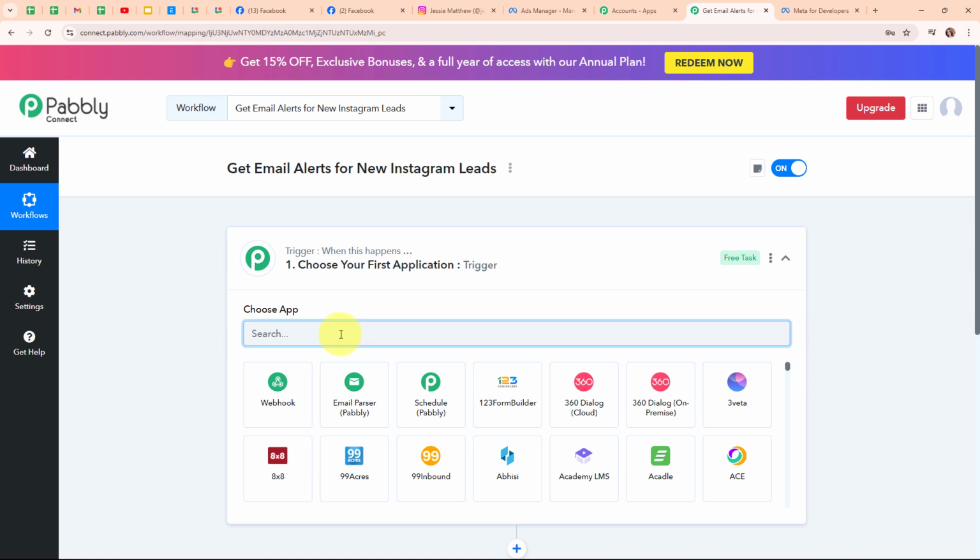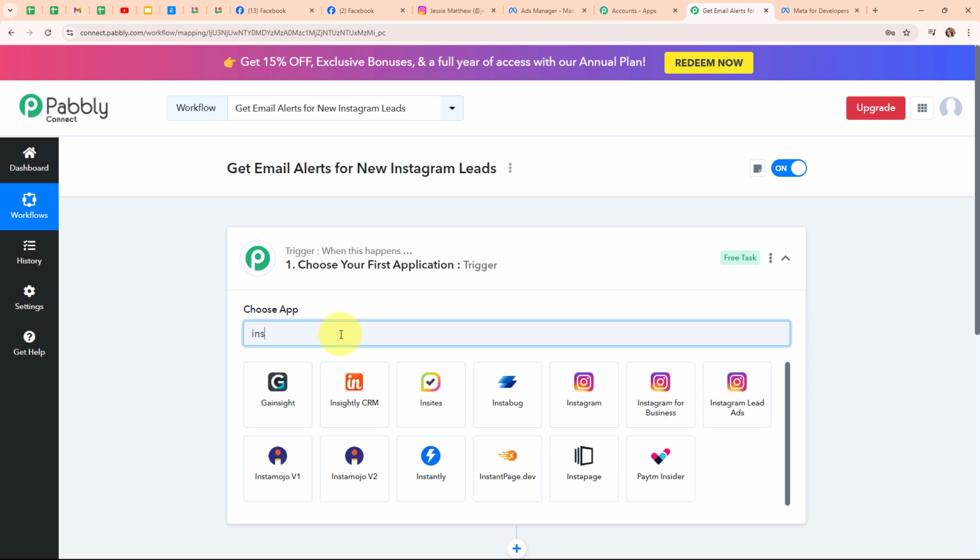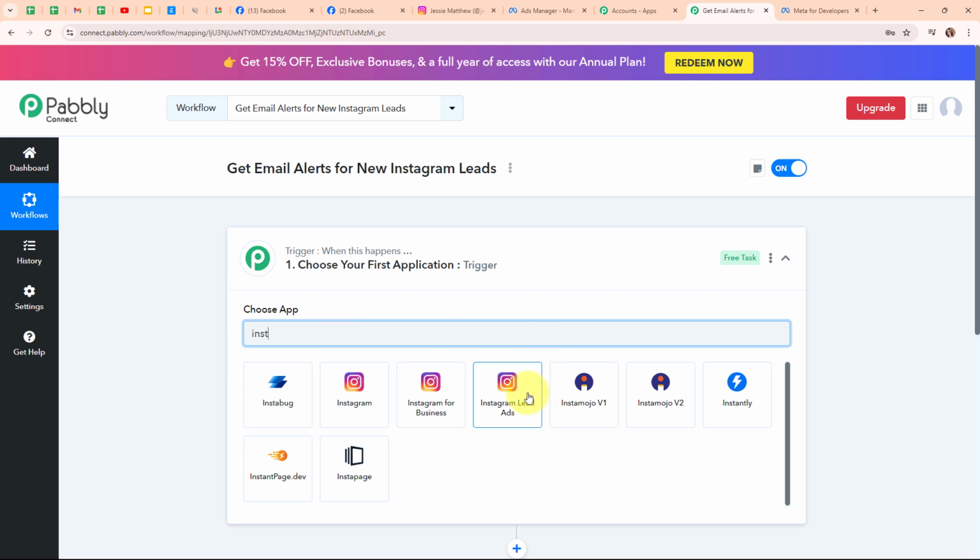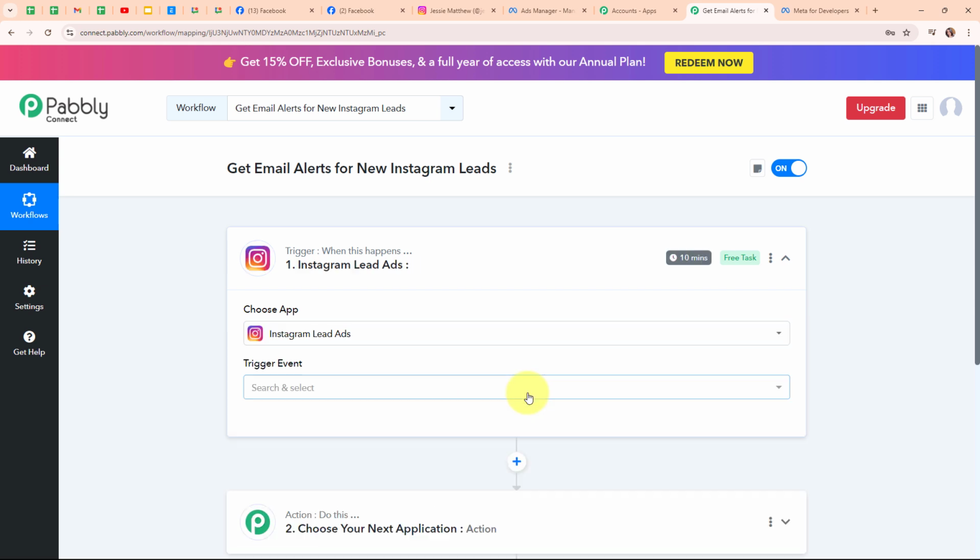I'm going to select my trigger application as Instagram lead ads. Instagram lead ads are a type of ad that lets businesses collect information from potential customers directly within Instagram. When users click on the ad, they see a form where they can easily provide their contact details or answer questions without leaving the app.